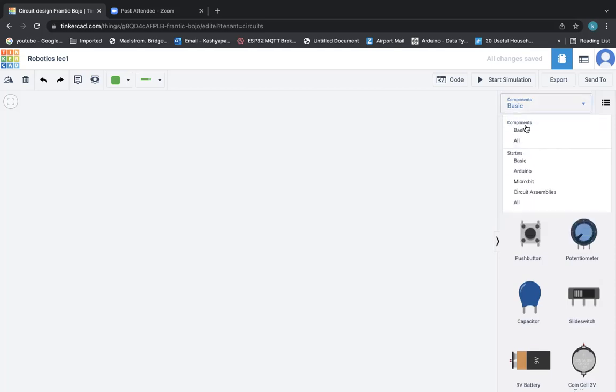But by pressing all, you can see all the components which are here. And I recommend you all to select all components all the time, because then you always see what components are available. And here as starters, you have basic circuits. These are different circuits which they have built already in this Tinkercad. But we are not going to use starters.